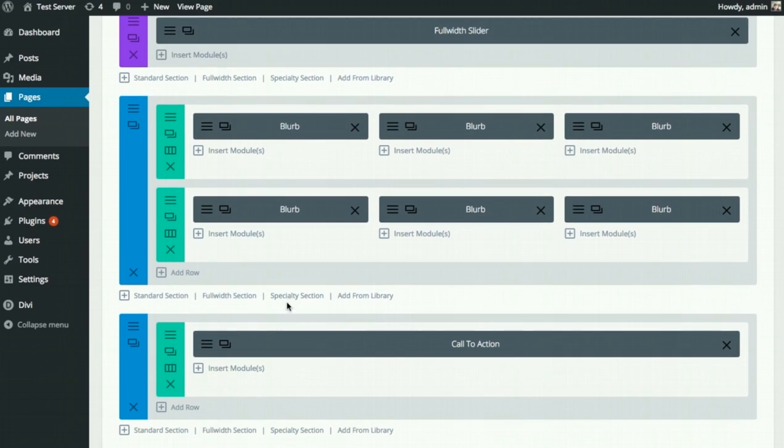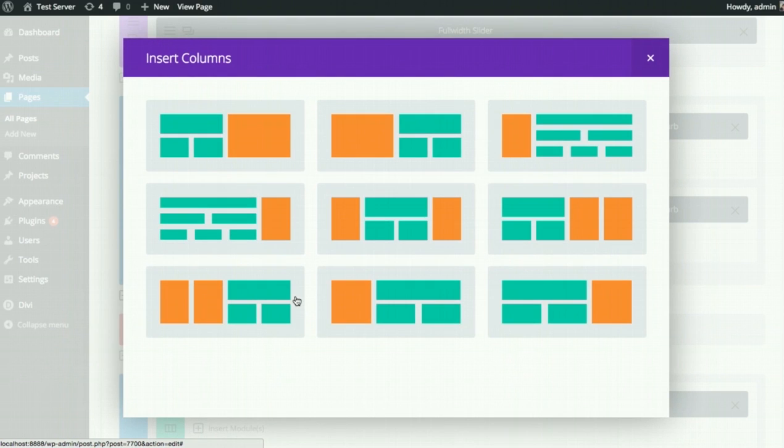To add a specialty section, you just click the Add Specialty Section button down here. What specialty sections are, and you get an idea from these column structures here, is that they're more advanced column structures, and they have what can typically be seen as a sidebar layout. So they have these areas of horizontal division here on the right, these sidebars that extend the full height of the row next to more complex layouts.